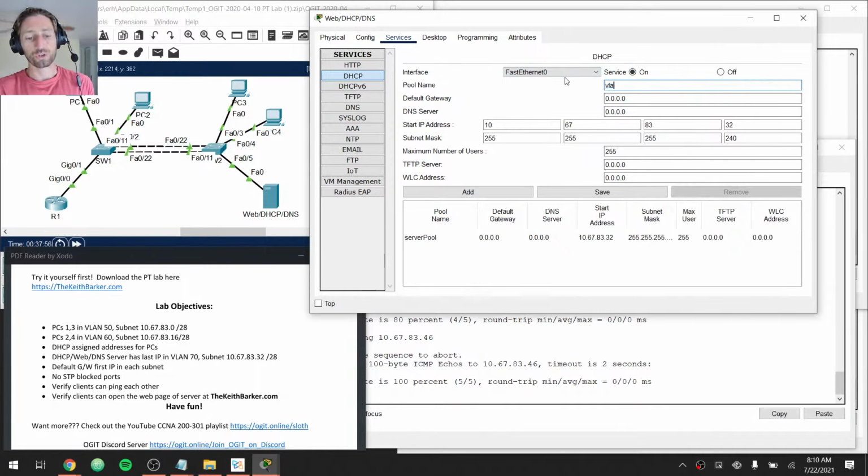I'm going to create a new pool. We'll call this DHCP IP addresses for VLAN 50. The default gateway is going to be the router's IP address, so the first IP address in VLAN 50, which is 10.67.83.1. The DNS server is the web server we just configured, 10.67.83.46. The start IP address for VLAN 50, 10.67.83. That was pre-populated from before, so that's a different VLAN. So VLAN 50 starts at .0. .1 is in use. That's the router IP address, so I definitely don't want to start at .1. So I'm going to start at .2.